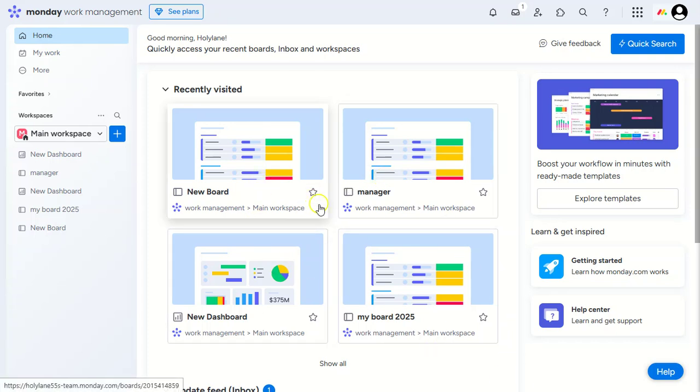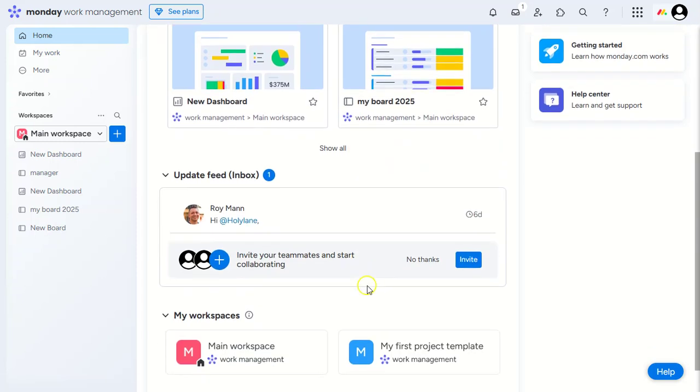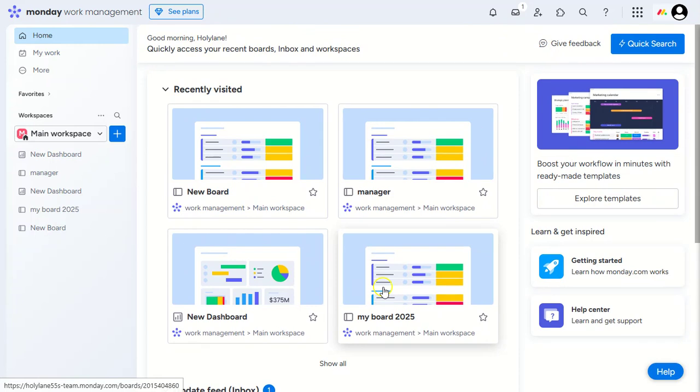Today we're diving straight into the process of creating a form in Monday.com. First things first, log into your Monday.com account. If you don't have one yet, sign up. It only takes a few minutes. This step is crucial as you need an account to access all of Monday.com's features.